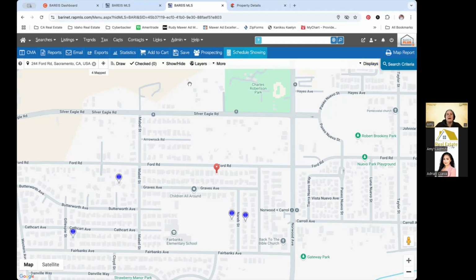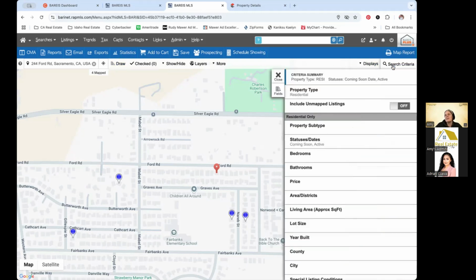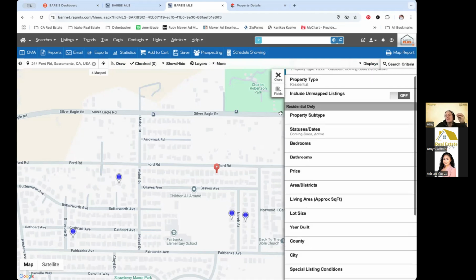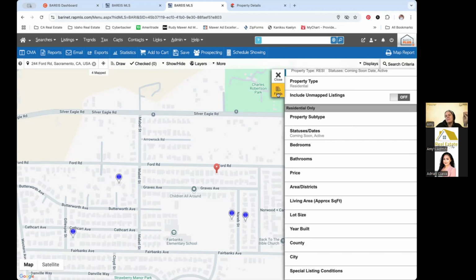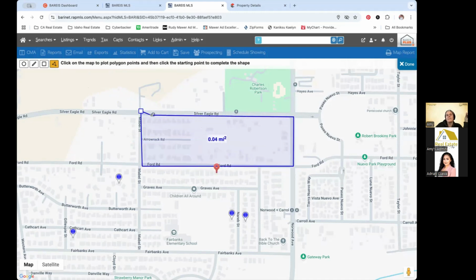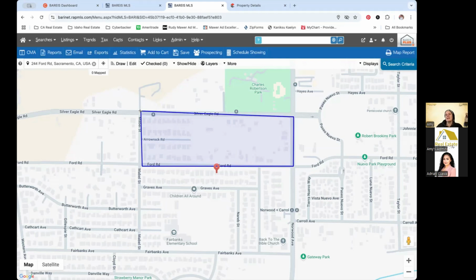The other thing that you'll see here is, number one, you can draw. Your search criteria is over on the right-hand side. You click the box and it's got all the information there. It's not as in depth as the previous search, so you can add fields by clicking the fields button. The other thing you can do is draw on this one. If you want just a specific neighborhood, we can draw in the polygon, and then it'll just pull us listings inside that polygon.